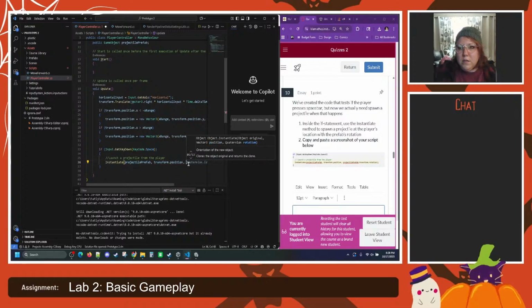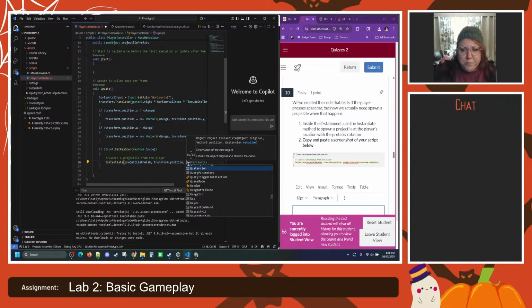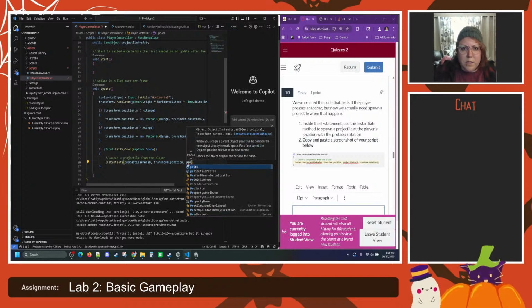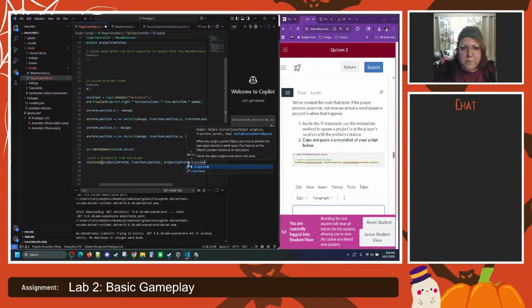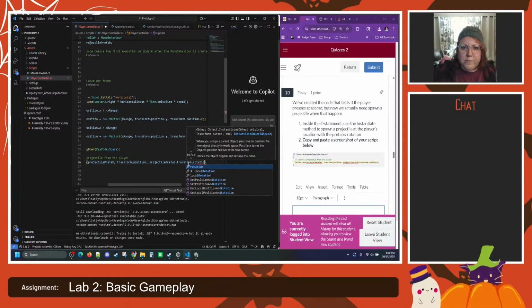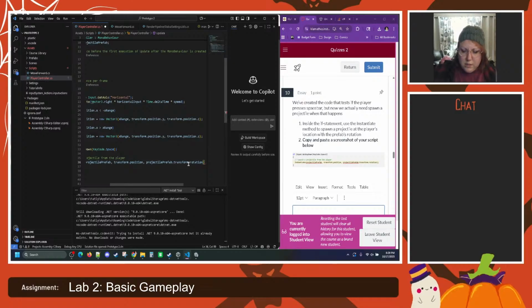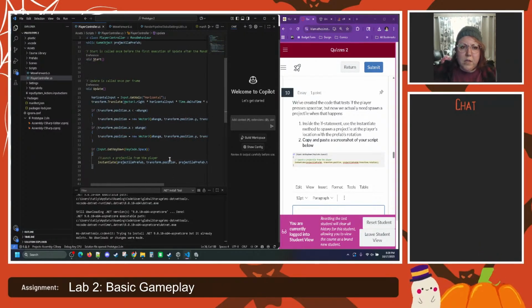Okay. And then we are going to transform its rotation. So transform rotation. And then end it with a semicolon because you gotta. Okay. Okay. So take a screenshot of this.